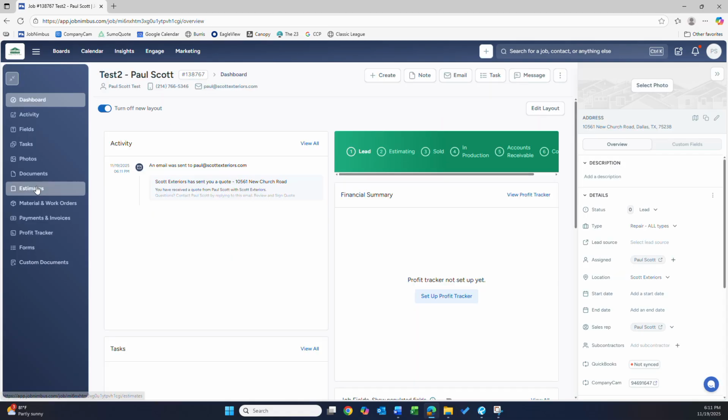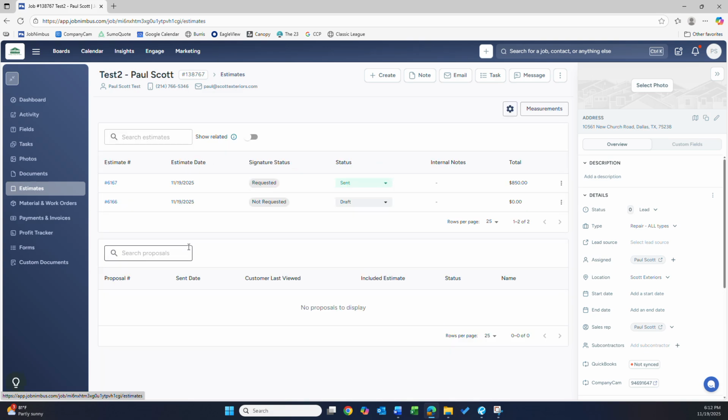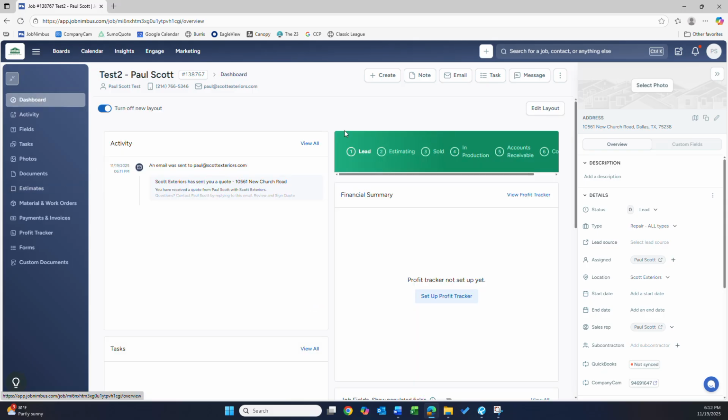And there you go. Now when you go to estimates, your estimate is automatically in there. And I think that's all there is to it.